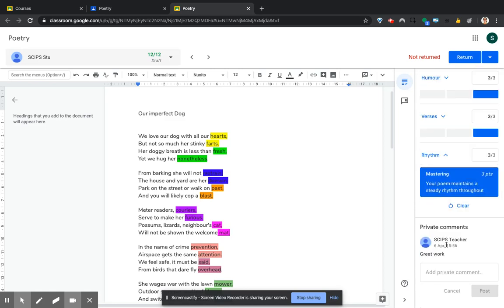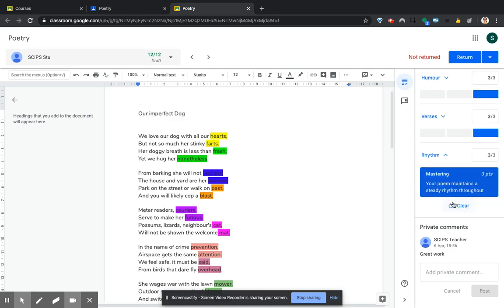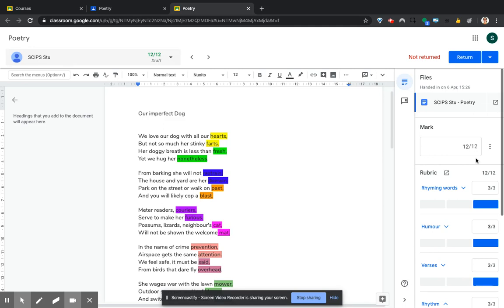And for rhythm, I only had one category. Did they get it? Look, I can clear it if not, but did they get it? Yes, they did. And if you can see, because I put those points for beginning, developing, or mastering, I put 1, 2, and 3, it automatically adds up my score. You do not have to change that. And you can change the point totals there if you want to, but you don't need to.